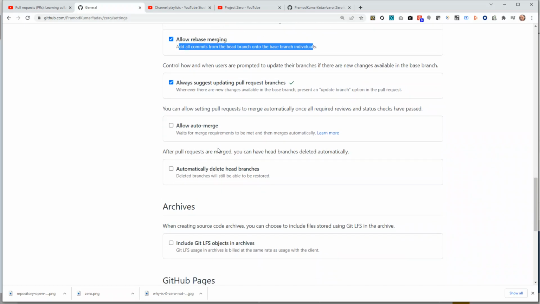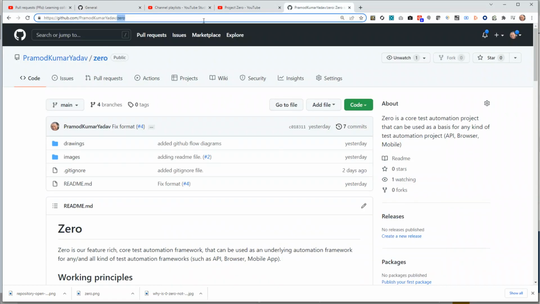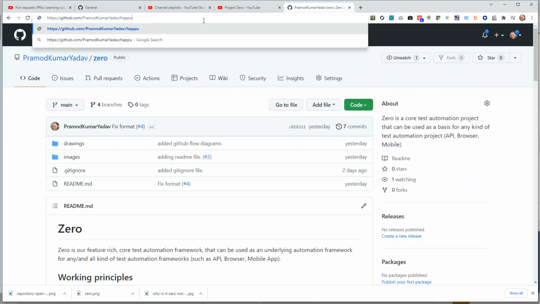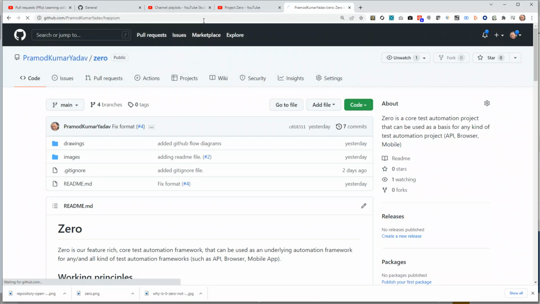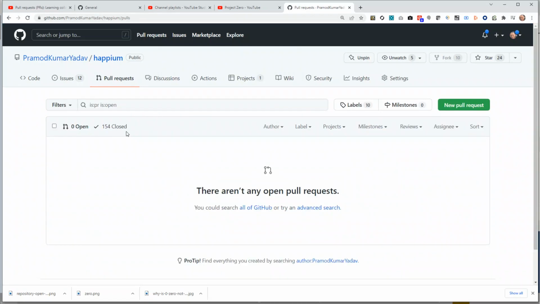So let's click on the check button here. Now this is a very handy feature which I normally use when I'm working on my hobby projects. For example, one of the projects which I'm working on apart from Zero is project Happyum. And if you see in this project, there are a lot of pull requests that I have merged, like 154 done.